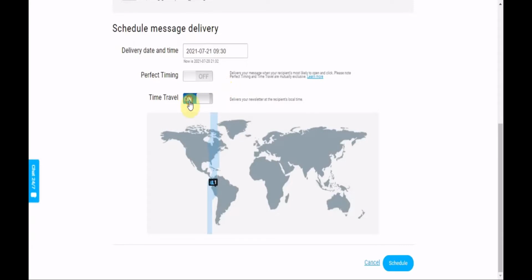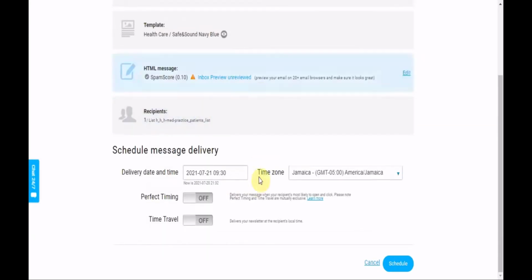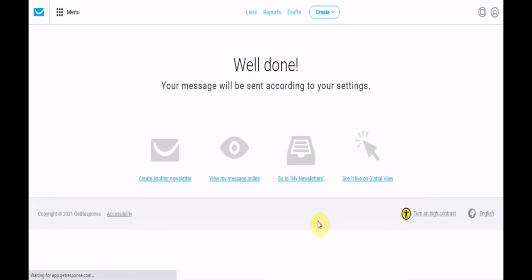Okay, so we'll just turn that off because everybody is in and around your region because you're a doctor. So we'll just schedule since we've already set the date and time. Or if you wanted it sent right when you've done it, you could do that as well. So that email was sent according to settings. It will be sent tomorrow at 9:30. And here's what will happen.